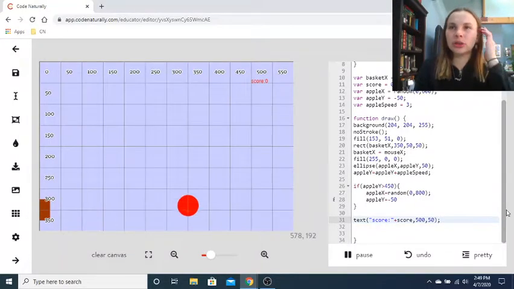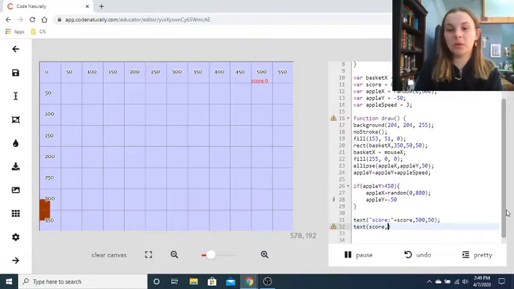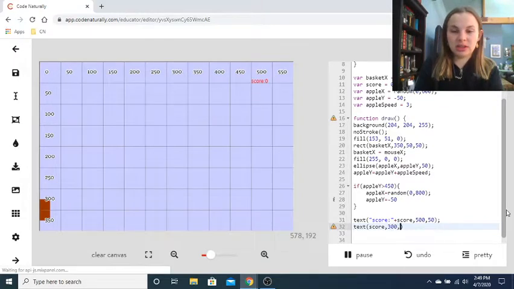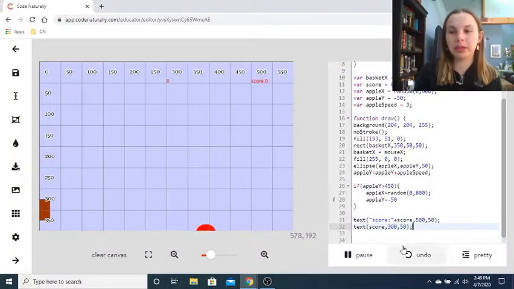There we go. So it's pretty small, but if you decide that you just want the score, you can just write score, no quotation marks. If you don't put anything in quotation marks, that's totally fine. And then you would just give it a location the same way. So that's 2 different ways that you can make your score appear. I'm going to go with the first one for this lesson.